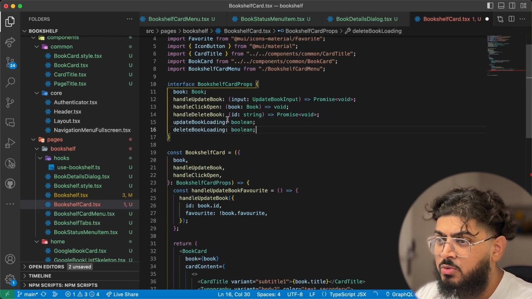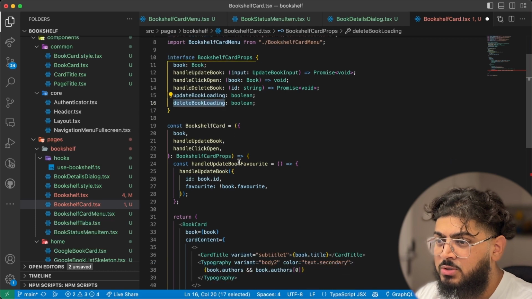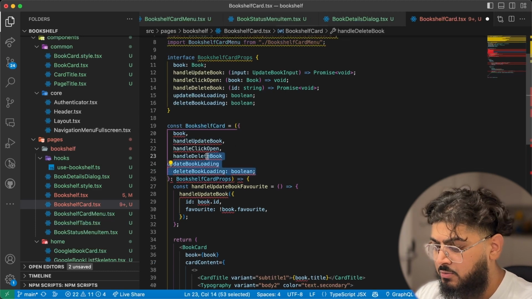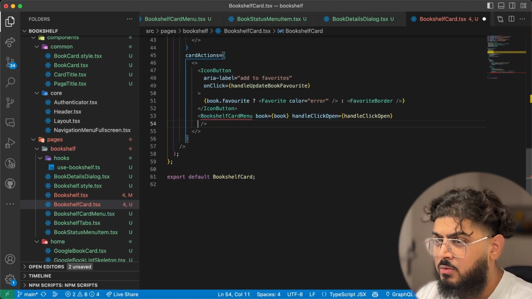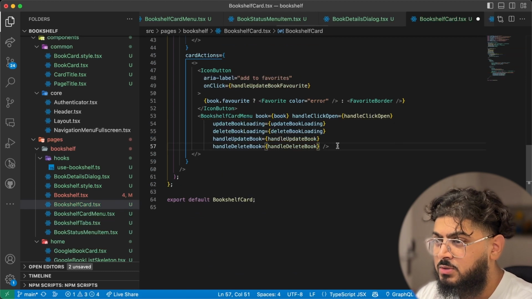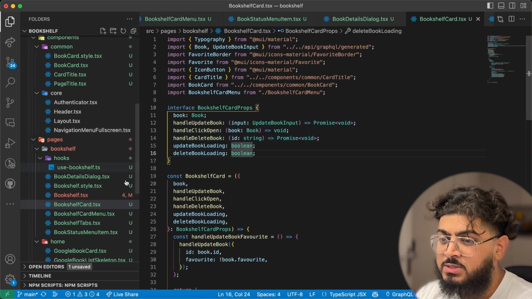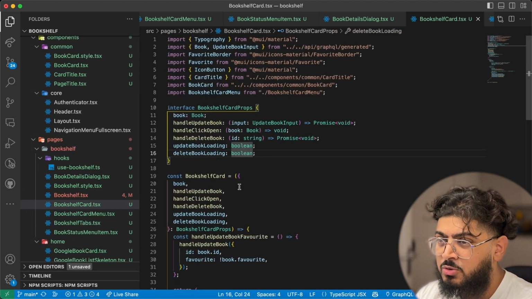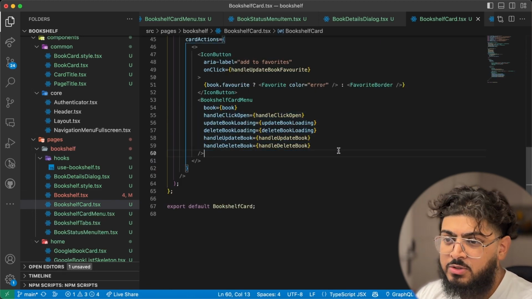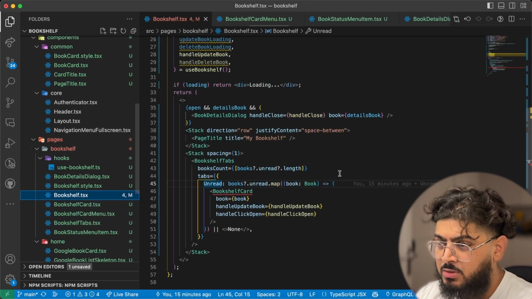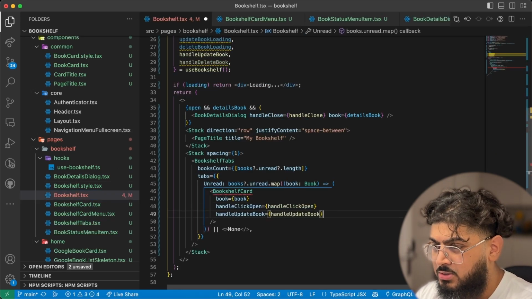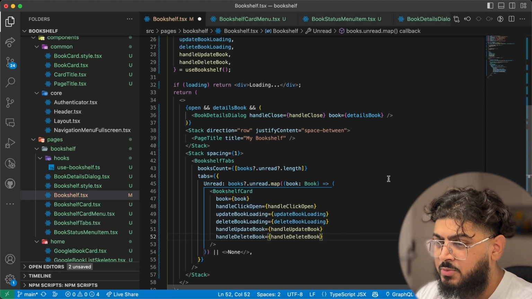First, we need to import these in here. Handle delete book, update book loading, and delete book loading. And then let's just import them in here as well. Sort that out. And then we'll add them to this one. And if we save that, now we are importing all the required things that we need to pass into the menu, and then actually passing it into the menu down here. So if we just copy these and go back to here, let's just replace all of these with the correct properties that we're supposed to pass in.